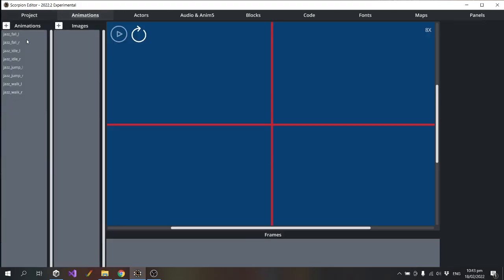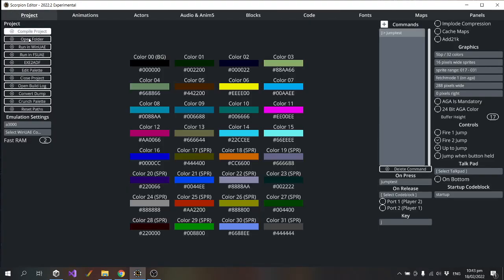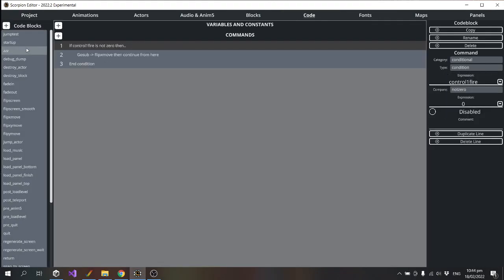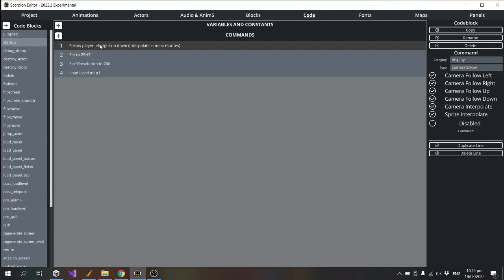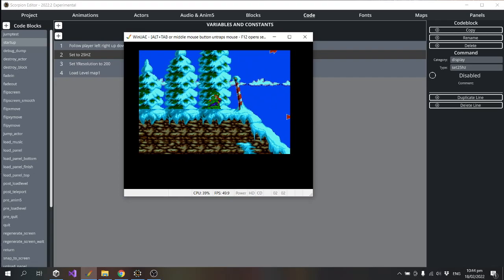Well, I might work on Jazz Jackrabbit for a bit. So this one was a bit experimental. Yeah, I'll just go for A1200 fast RAM. Oh, now what have I got this? Fire. Don't know what that's about. I'll get rid of that code block. Okay, I've got it running at 25 hertz in interpolate camera. Oh, Jazz is looking a little bit sickly there.